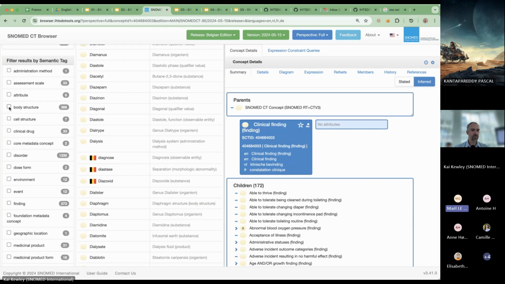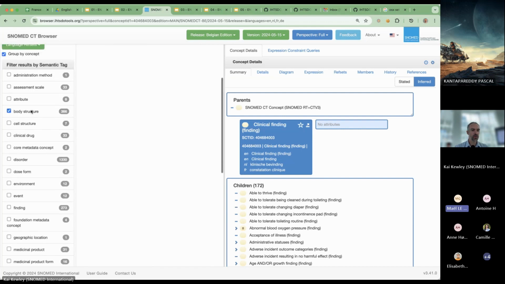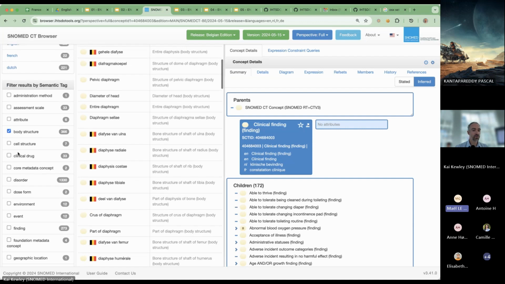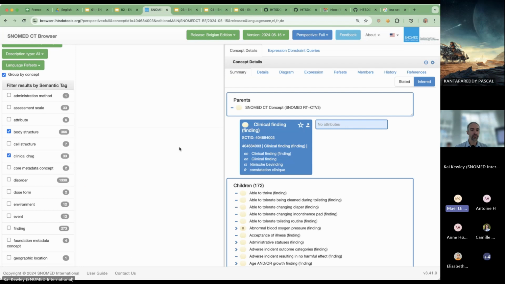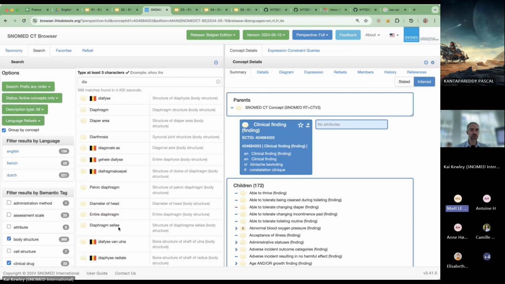So we can filter by type. For example, if we just wanted to see body structures, we can click body structure. If you want to see multiple, body structures and drugs, for example, we can click them both, and that helps us to filter our search.